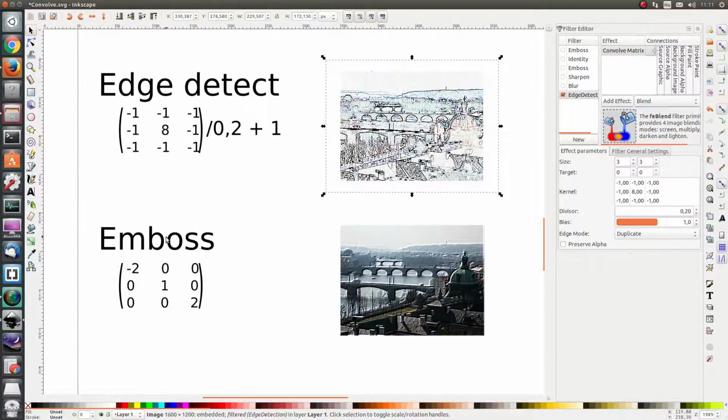Then we've got emboss. Emboss just gives a sort of 3D effect. It takes the top left pixel, multiplies by -2, adds it to the pixel itself, and adds it to twice the bottom right pixel, so that the whole picture is shifted a bit to the right and down, and then overlaid on top of the original picture.